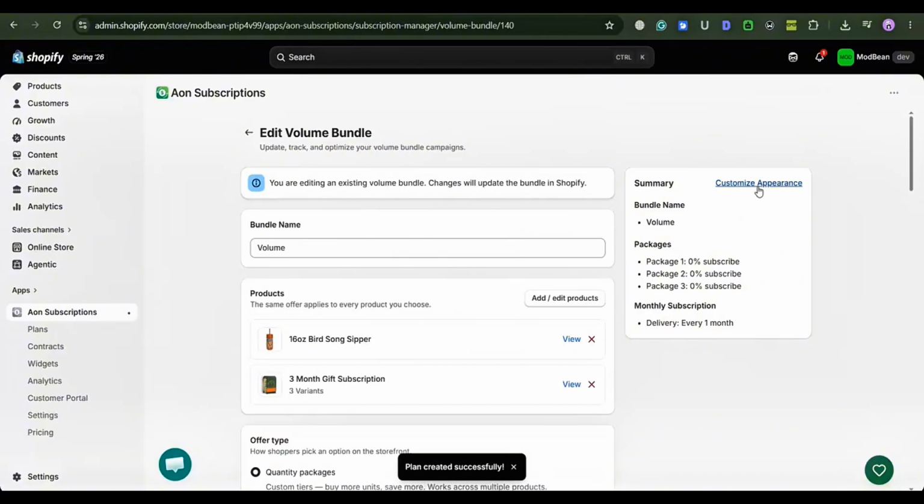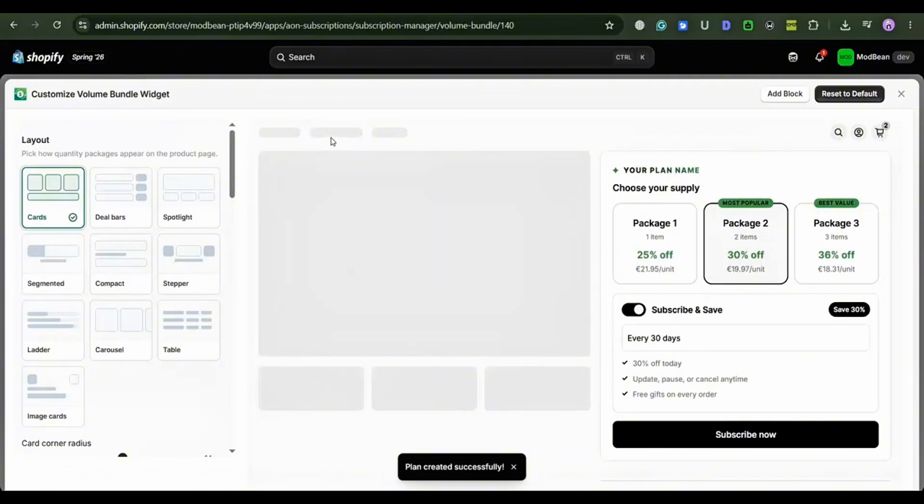Next, open the Customize Appearance section to design your widget. The app provides multiple customization options, allowing you to modify the widget's layout, text, labels, and overall appearance. Choose the settings and template that best match your store's branding. Once you're satisfied with the design, save your changes.